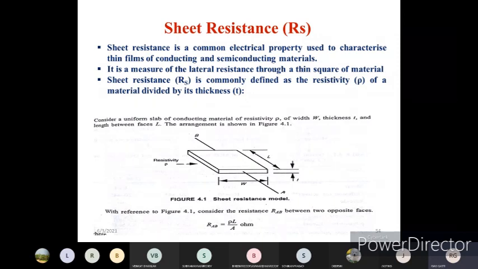Okay, and if I want to measure the resistance of this sheet, I need to connect a contact at the ends of the two terminals of the sheet and then measure the resistance of the material. In order to calculate the resistance, we use the formula R is equal to rho L by A, where R is the resistance between the two terminals, rho is the resistivity of the material, L is the length of the element, and A is the cross-sectional area of the material.